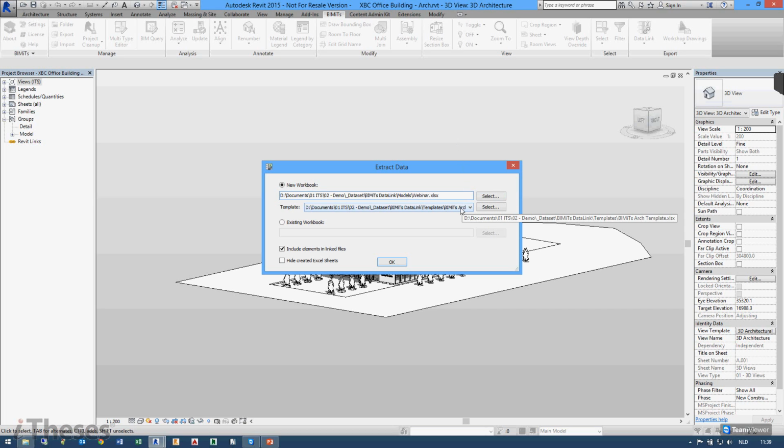Webinar. Which template do you want to use? I want to use BIMiTs architectural template, or do you want to use the webinar template? Yeah, that's the one I created a few minutes ago. But let's take the full one, which will give us a better idea of that model.